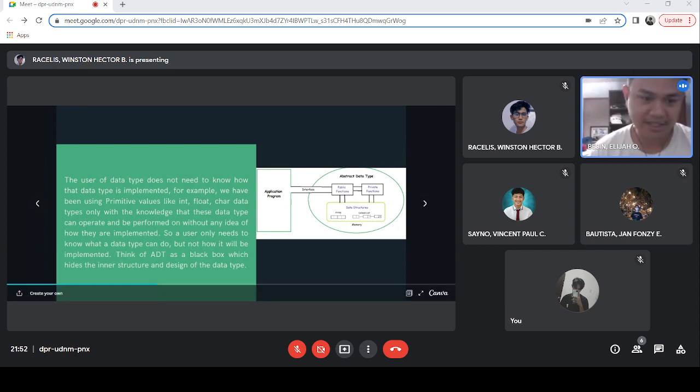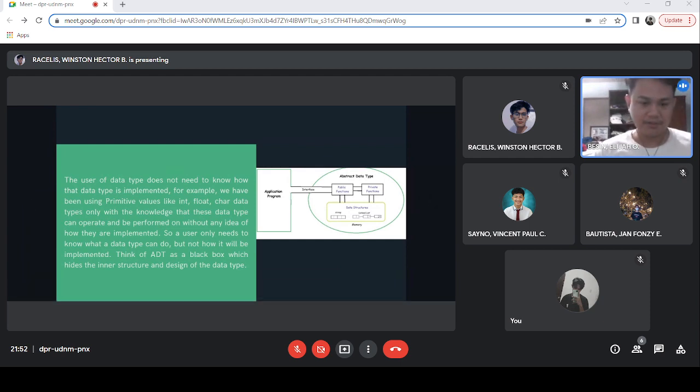The user of a data type does not need to know how that data type is implemented. For example, we have been using primitive values like int, float, and character data types only with the knowledge that these data types can operate and be performed on without any idea of how they are implemented. So a user only needs to know what a data type can do, but not how it will be implemented. Think of an abstract data type as a black box which hides the inner structure and design of the data type.